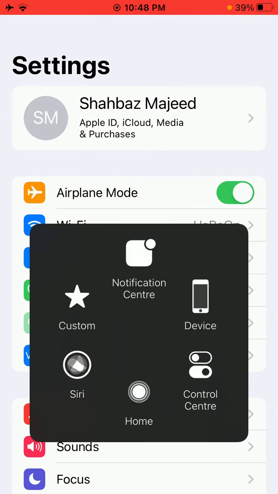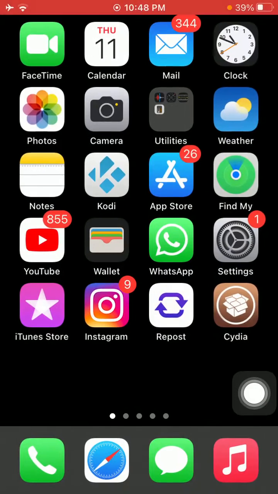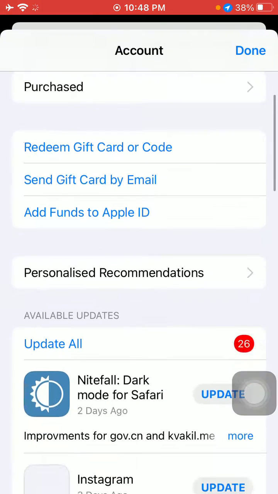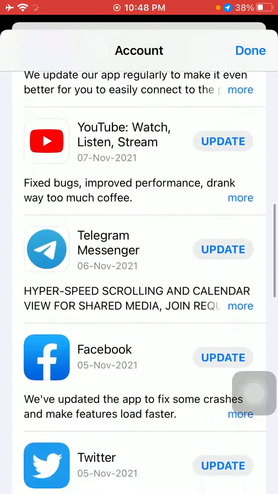The second thing that we have to do, tap and hold the App Store. A menu will appear and we have to tap on Update. Now check the list, if there is any update available for WhatsApp, then update WhatsApp.